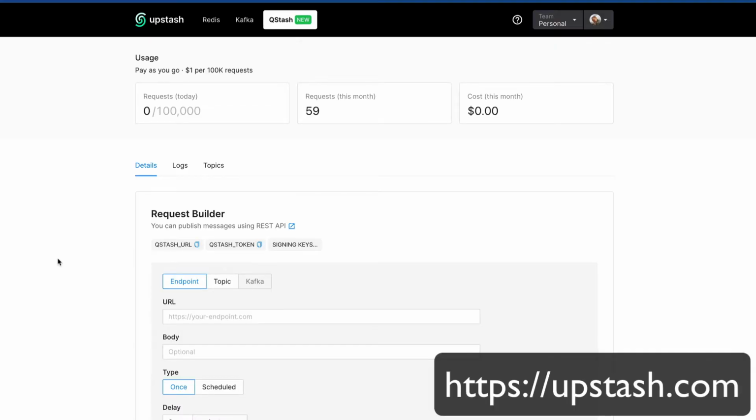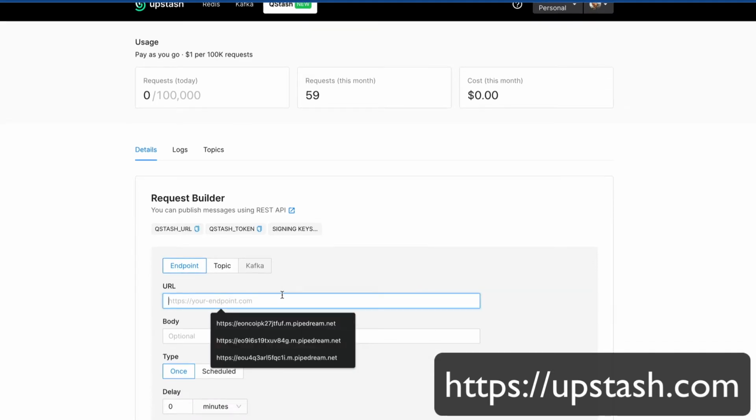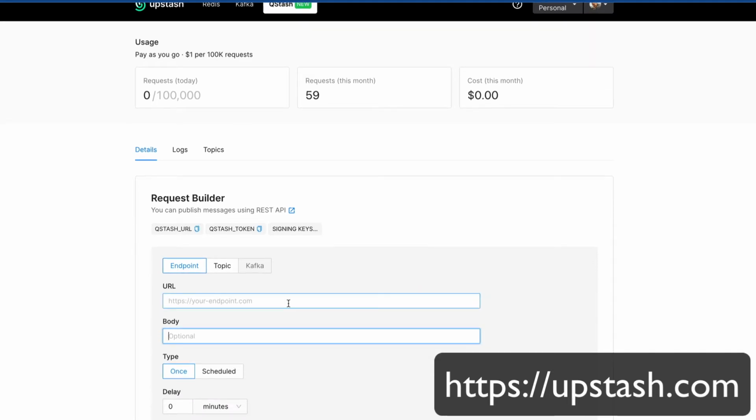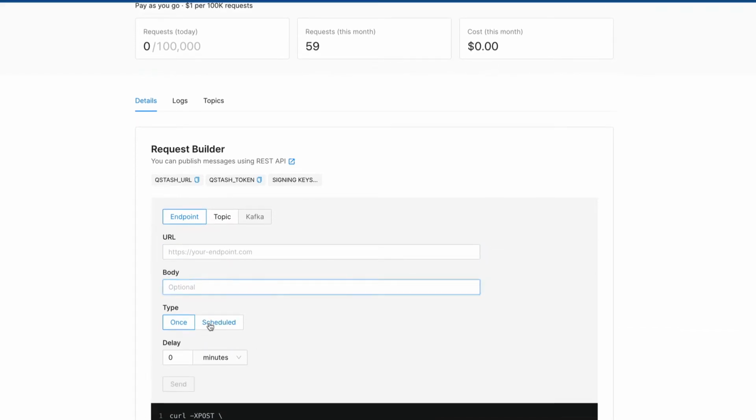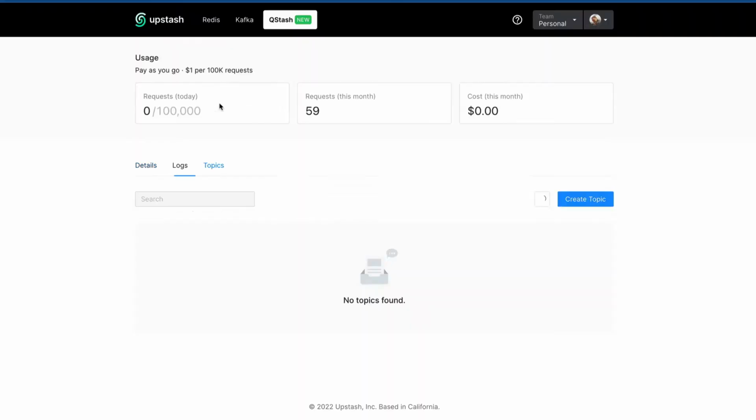API endpoint. So here is the QStash dashboard, and here you can see there's a request builder, and you can enter in a URL and a body, a JSON body, as well as options to schedule this request or to delay it. There's other options as well within the API. In this video, we're going to show you how to use the topics feature.